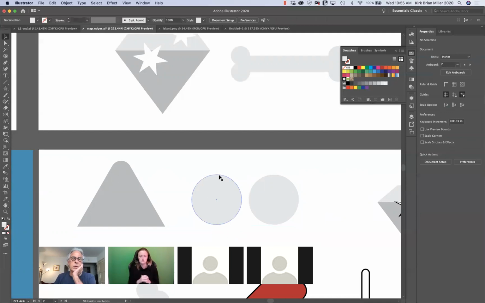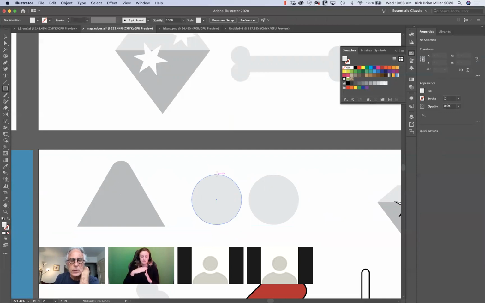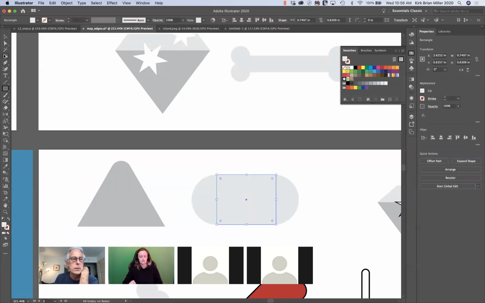Now what I want to do is take the rectangle tool. Right here. I'm going to go over the top, and again, using the smart guides, I'm going to start at the top anchor, move across to the next anchor, and then down to the bottom, so that this goes across the center of everything. So I have these 3 shapes.